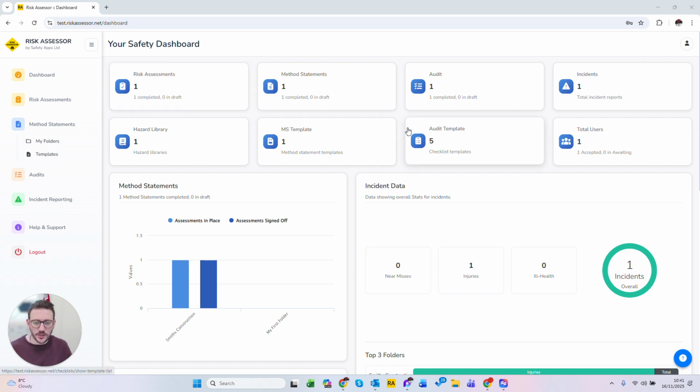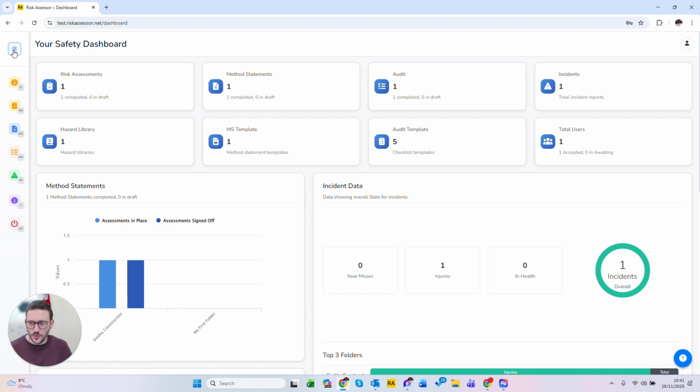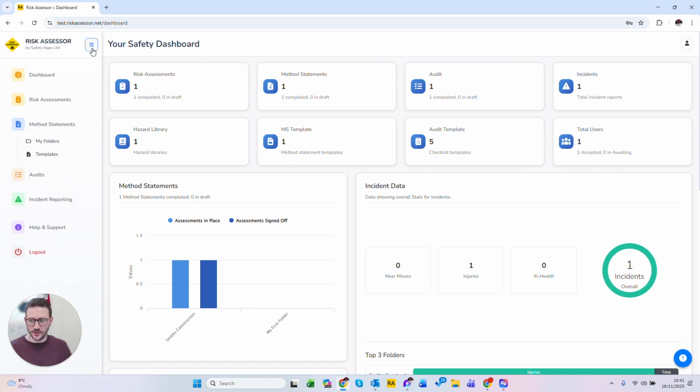Once you've logged into the account, you'll see your dashboard here. We're going to come over to the navigation panel on the left hand side. If that's closed, you can open it by clicking the three lines. And then you're going to click on risk assessment. Once you've clicked on risk assessment, we want to click here on my folders.